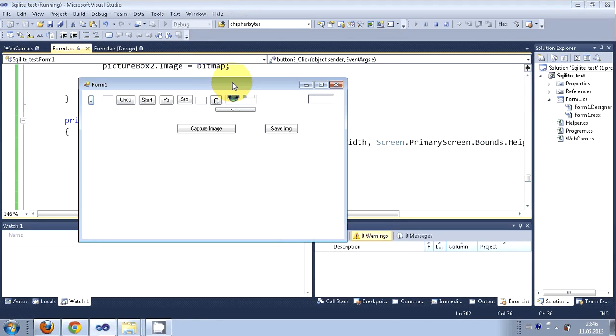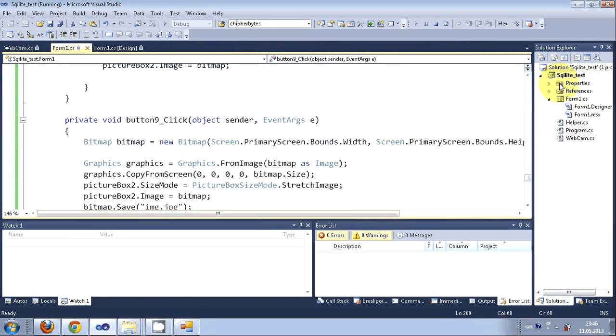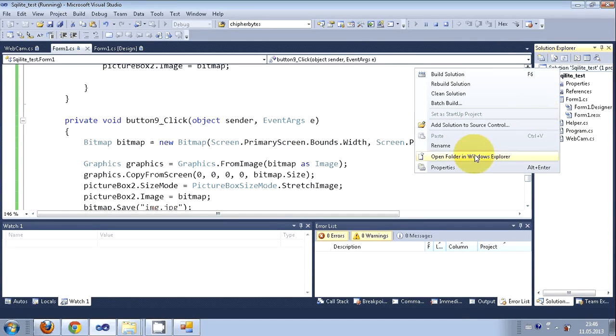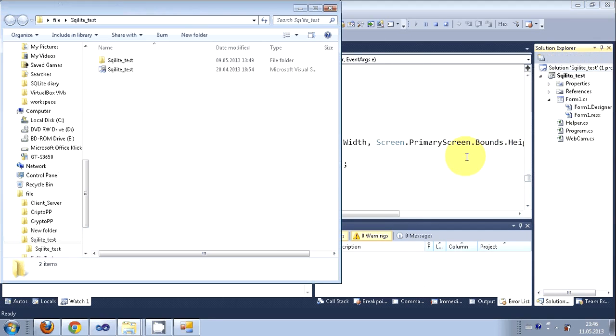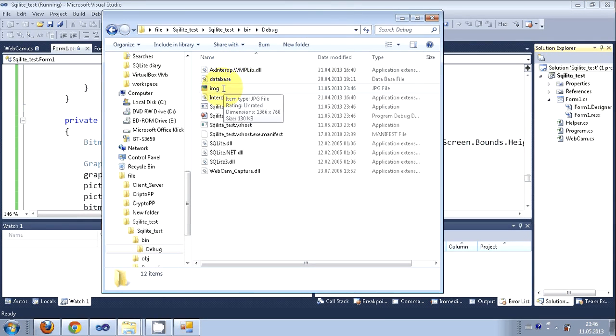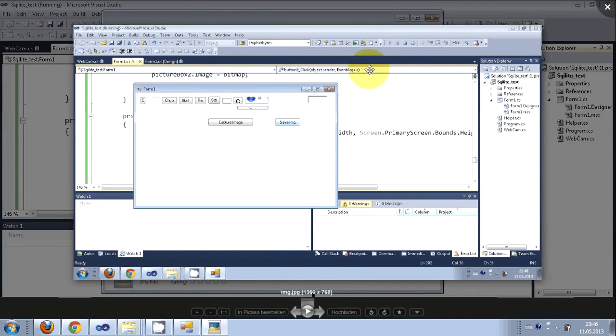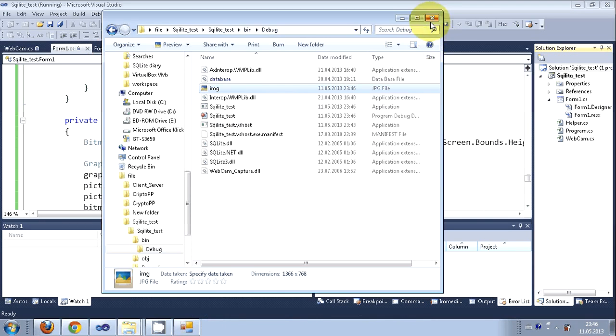Now when I run the program and click this save image button, it shows the picture here also. When I go to the folder, I right click it and click open folder in Windows Explorer. It will open the project folder, and I go to binary debug, and in here you can see the image of the screenshot which I have recently taken. So you can save this picture in JPG or PNG format by this bitmap variable.